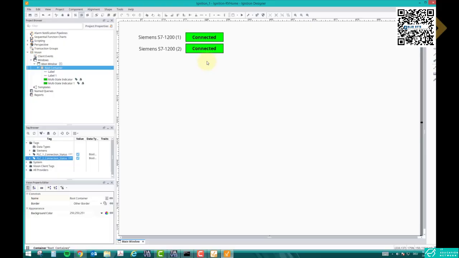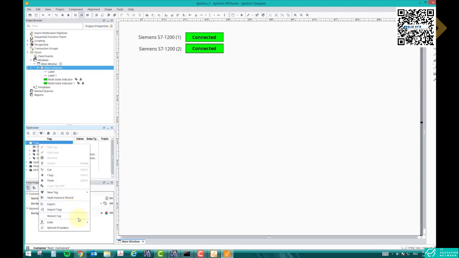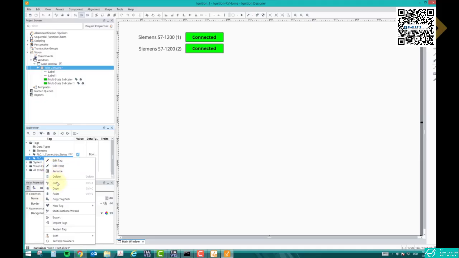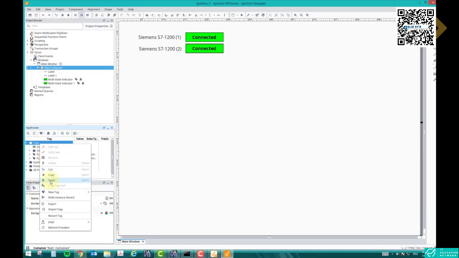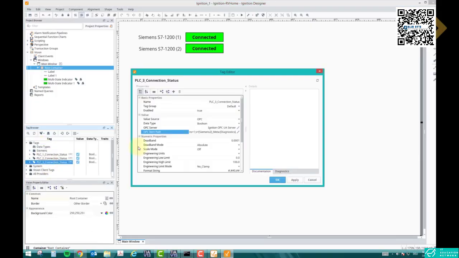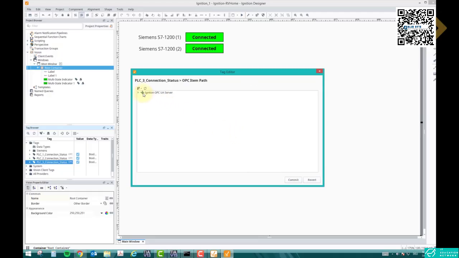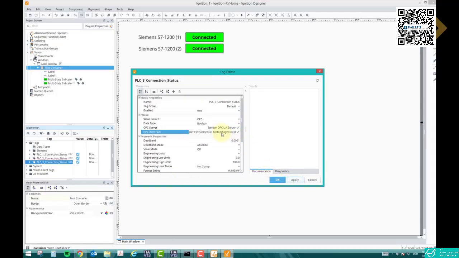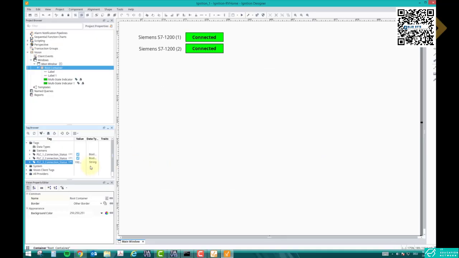Okay, there are more tags like this one. For example, if I show you, this was PLC 2, I will do a copy paste, and instead of disconnected, I will say the host name, commit, and the host name is the name of the IP address, and that cannot be Boolean, that will be a string. So apply and click OK.